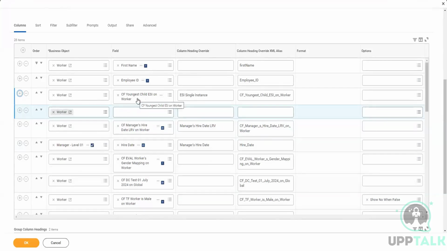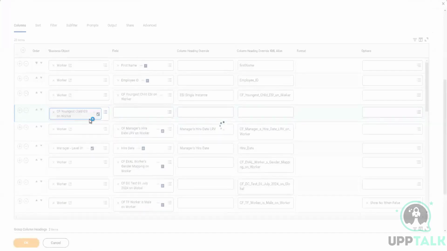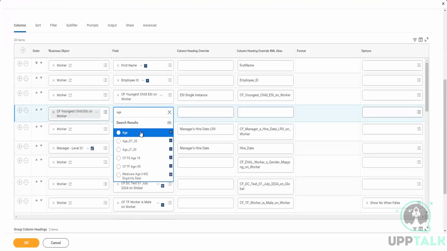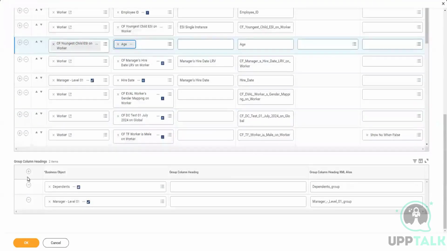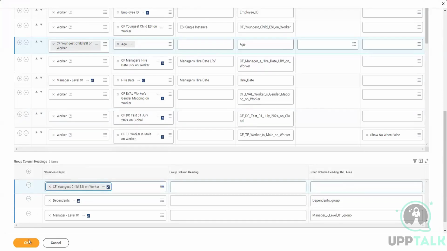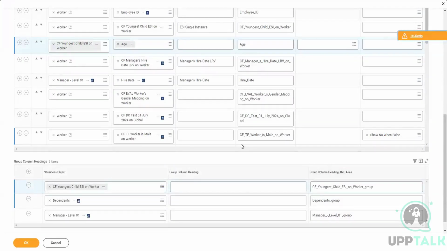But let's say you want to get the name, or the age, of that youngest child. You can create another LRV on this one, or you can simply use this as a related business object. You will be able to use this as a related business object as well. And then I'm just mentioning age. So this will give the youngest child age in this report. Now as I have added this as a related business object, I need to add that as a group column heading as well. Youngest, click OK. I'm adding everything at the same time because the tenant is very slow, so it will take unnecessary time.